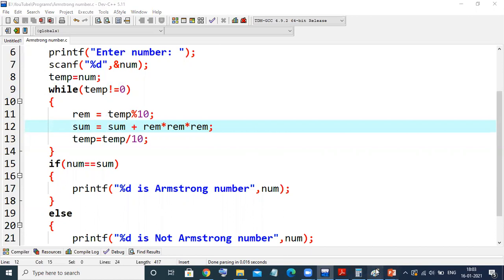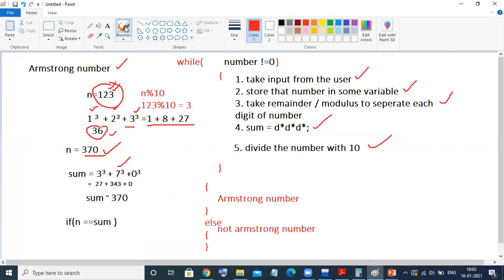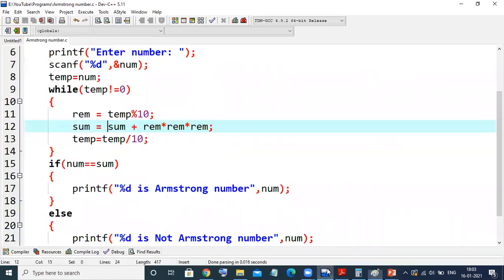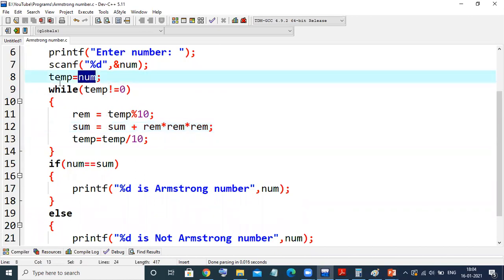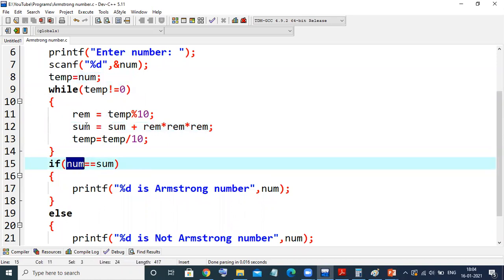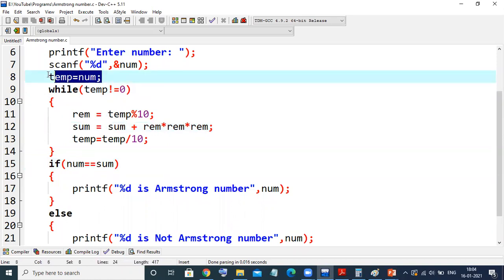Here I have entered the number, for example, 370. Right, I'll explain the same logic here. We have entered 370. This is the first step. Second step is we have stored this number in a temporary variable. Why are we storing it? Only for comparison purposes, because we want to retain the original number. We perform the operations with the temp variable, but we are not changing the num variable. At last we compare num to this sum. That is the only reason we store it in a temporary variable.